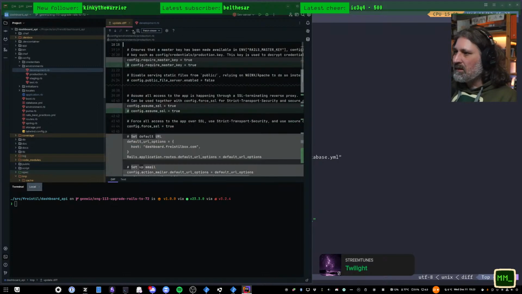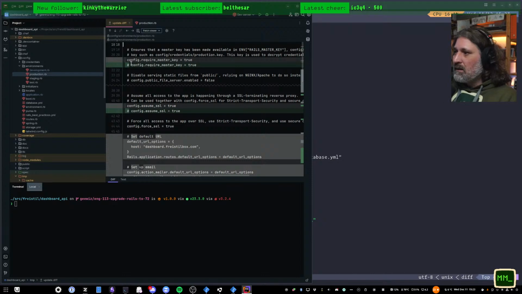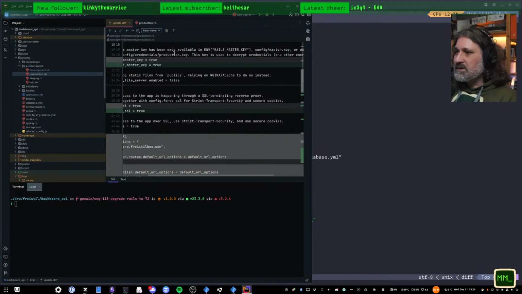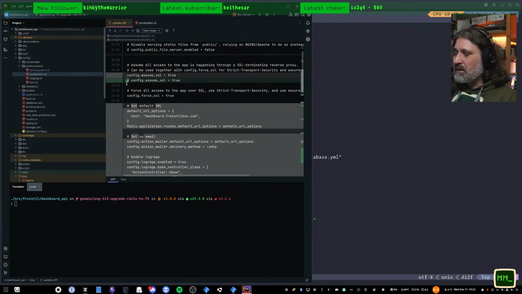Okay. Now we are in production. Let's see. Here in production, scroll to the top. Let's close development. It does actually disable the require master key. Ensures that a master key has been available. The key is used to decrypt credentials. And I think we need to require the master key because we are actually using it. So I'll keep that enabled. Same for config assume SSL.